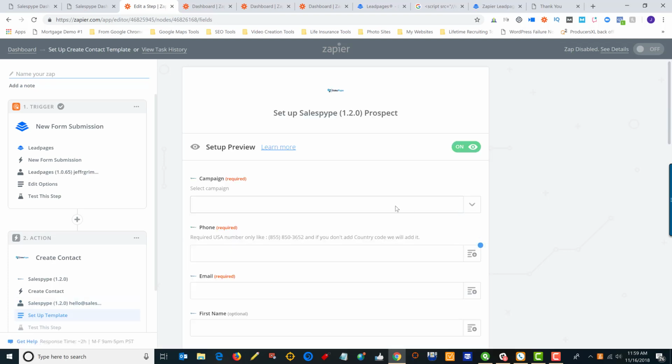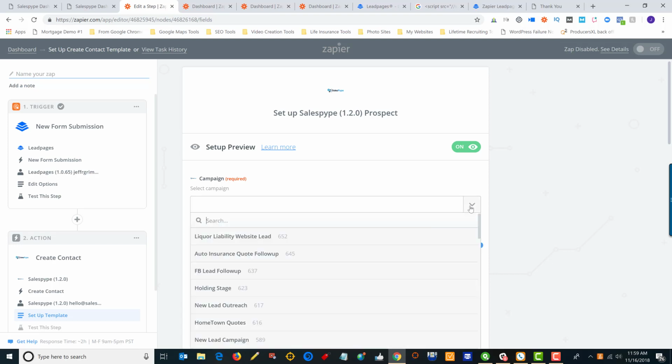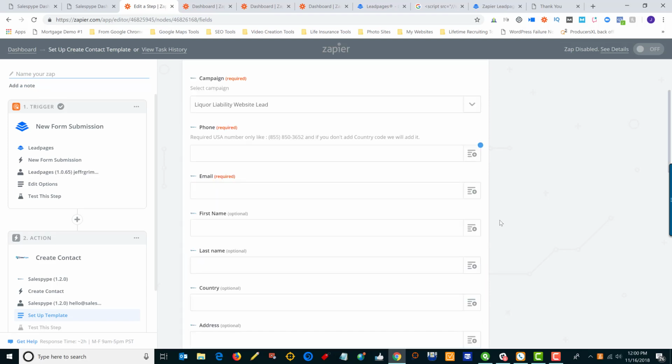All right, so now we just need to start mapping over some fields so that SalesPype understands how to read your LeadPages form. Now the first thing here is we're telling the system which campaign you are trying to send this new lead to. Now in this scenario, the SalesPype campaign is called Liquor Liability Website Lead. So I'm going to select that.